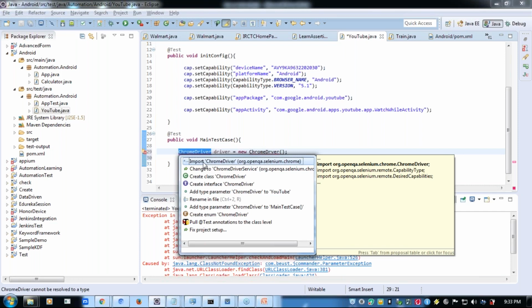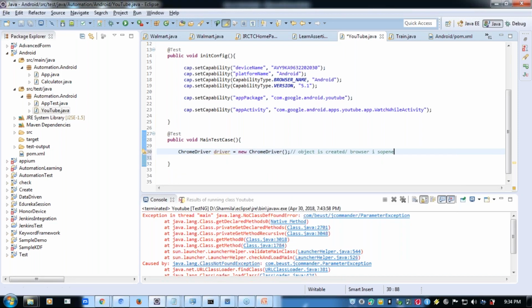So further automation steps that I do, for example, driver dot, I have lots of functions like driver dot find element, driver dot send keys, and so on. Okay, so whatever functions that I do after this step will be performed on that particular browser that I open. So let me show you. Let me show this with an example.